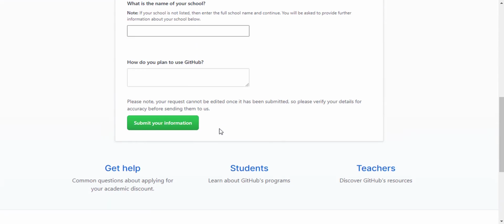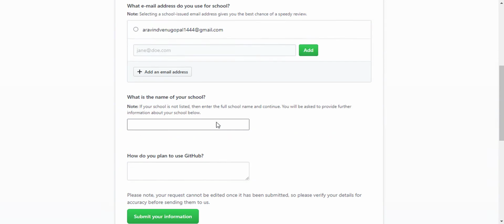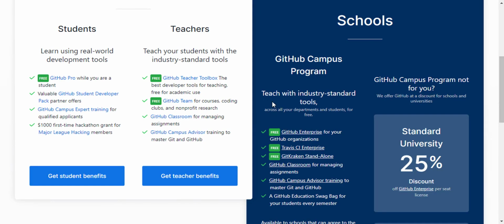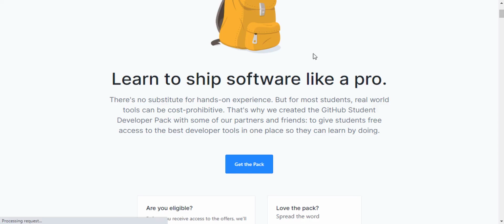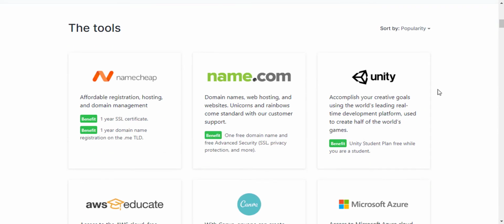Your information will be submitted, and you'll just have to wait for 1 to 2 weeks, within which your application will get approved, and you'll have access to all those amazing resources that are present inside this particular bag. So this thing is amazing, right? I believe almost any student, be it engineering or a school student, can make use of this.